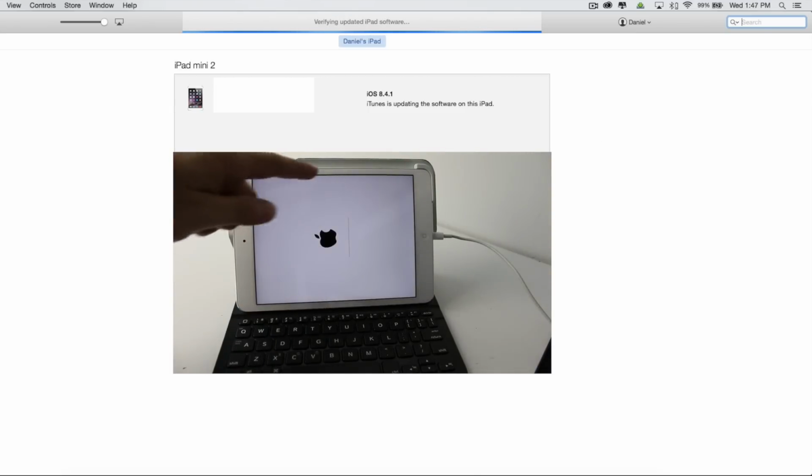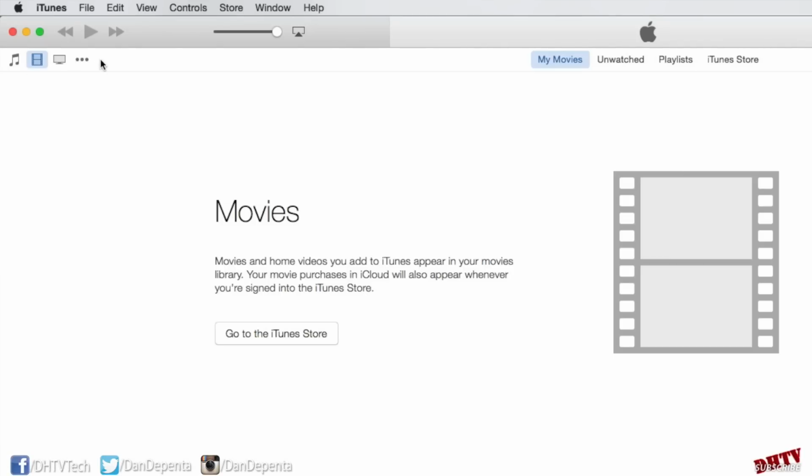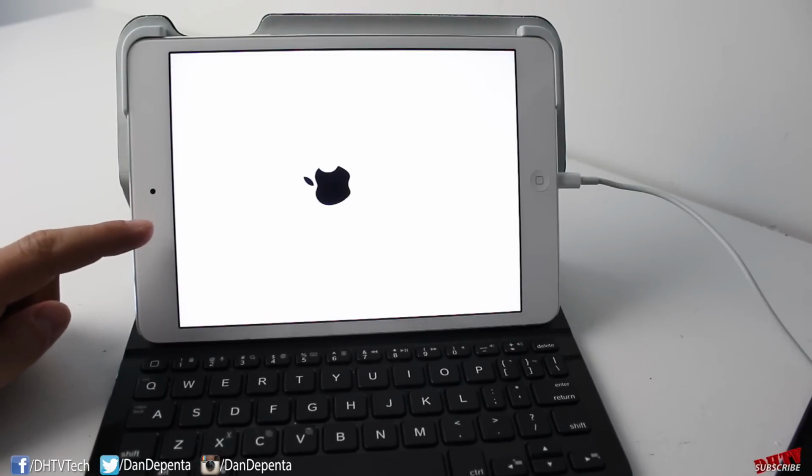You can see there's a bar here. It's sideways, but the bar has to fill up, and this may take some time. Now, the whole download process for me took about 15 minutes. Now on screen, iTunes has disconnected from the iPad, and you can see the iPad itself is now updating on its own.